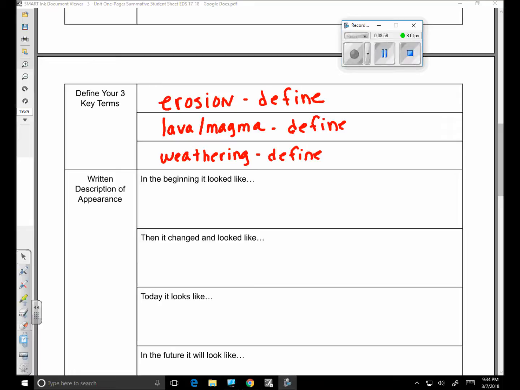So the next section that you need to do is the part that says defining your 3 key terms. So the 3 key terms that you need to define are erosion, lava and magma, and weathering. And when you define those words, you need to put them in a sentence, and you need to define them in your own words. Please do that now.